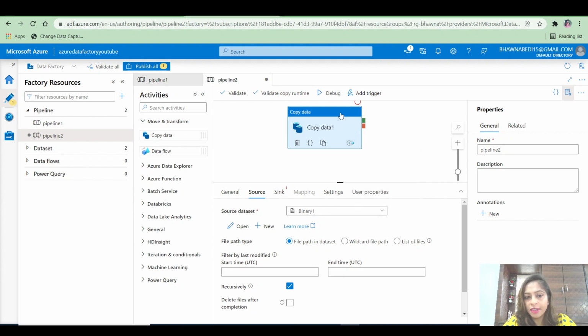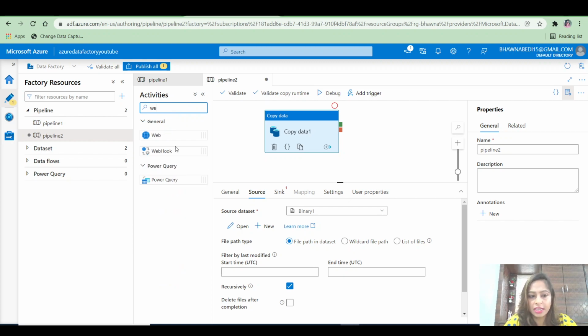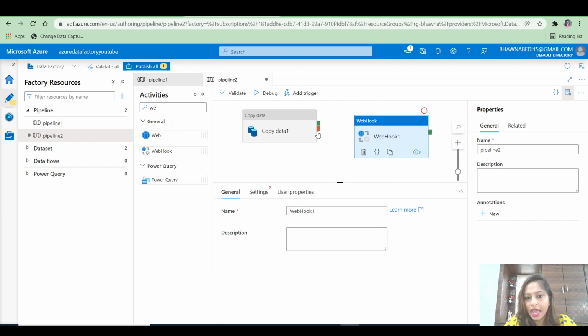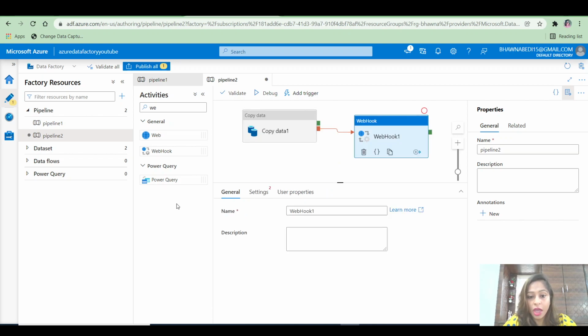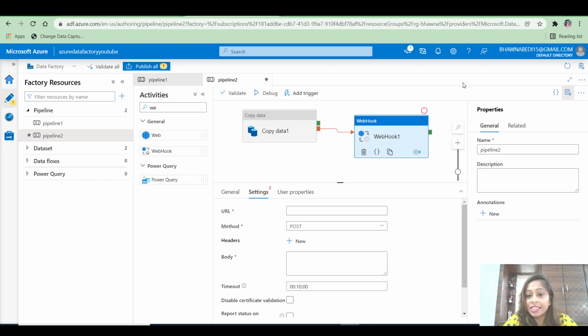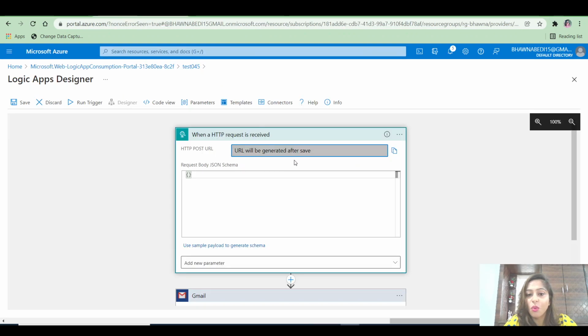So the moment I click failure, I can go ahead and select web or webhook activity. Let's click on webhook activity, and then if you go ahead and connect these, what will happen is on the failure of copy activity, it will trigger this webhook. And what this webhook will do, this webhook will actually trigger the URL. Now this URL is the same URL which is generated over here.